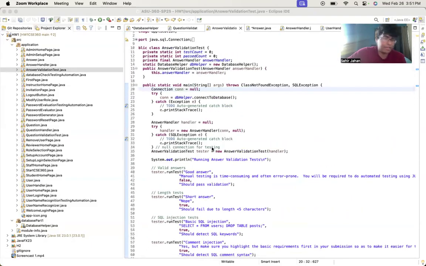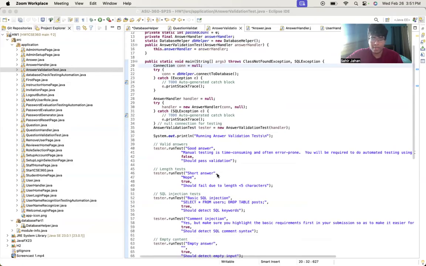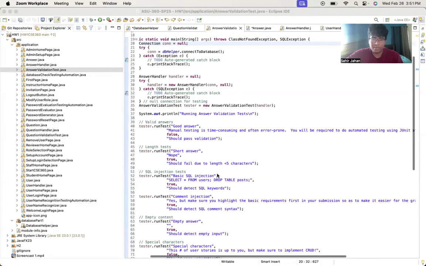For answer handler, I have set the restrictions to be that you have to post an answer that is more than 5 characters. I felt as though 5 characters or less would be too little and it doesn't actually answer anything. So you have to post an answer of more than 5 characters, and it checks for that. So let's go over each one.